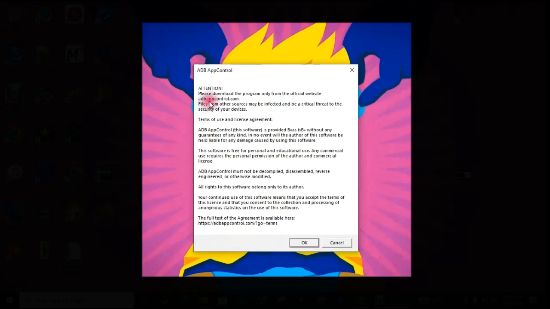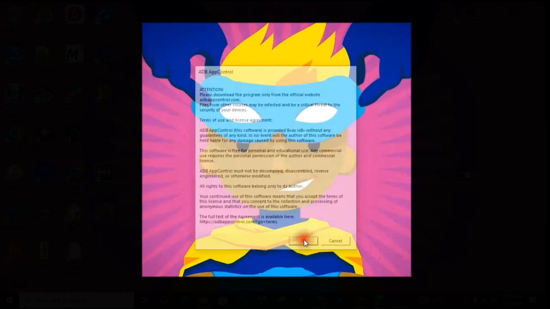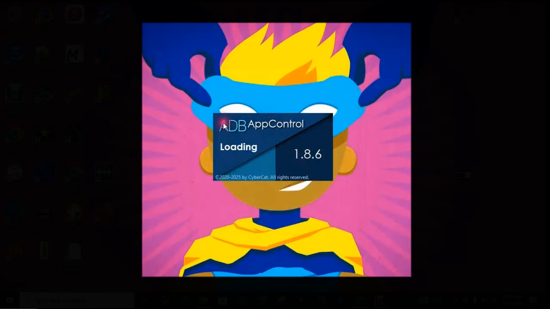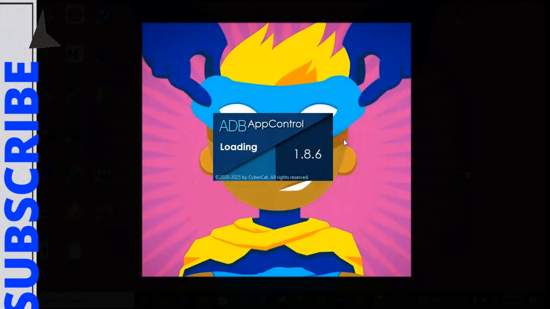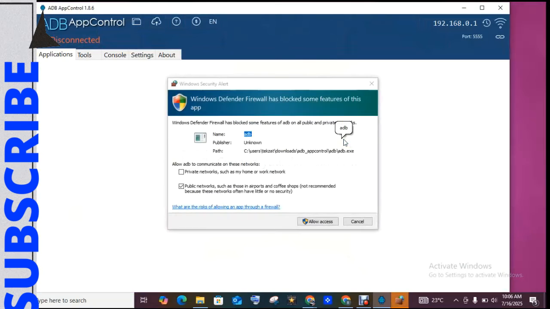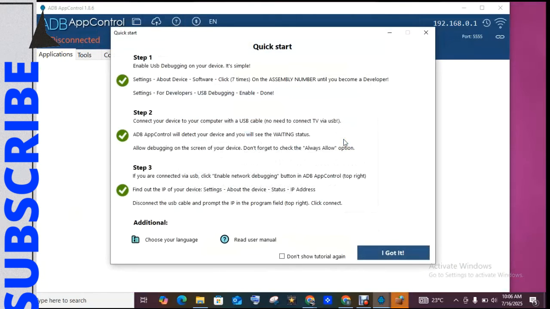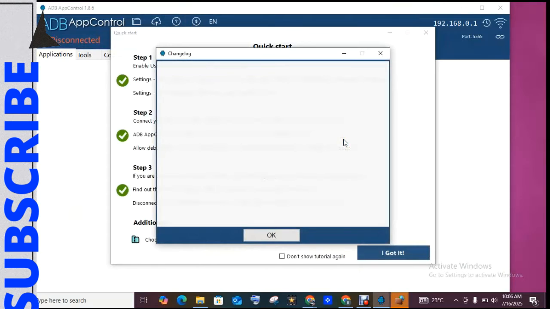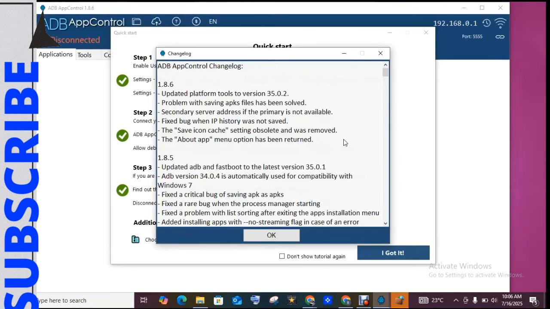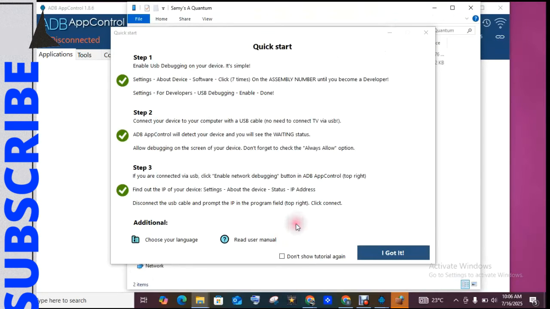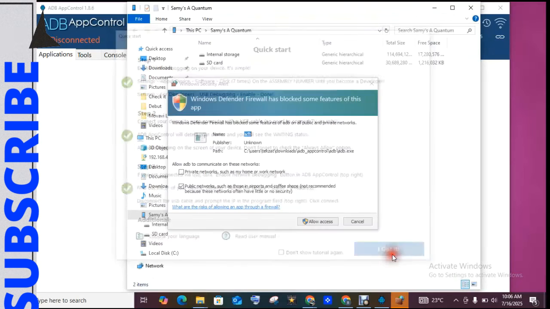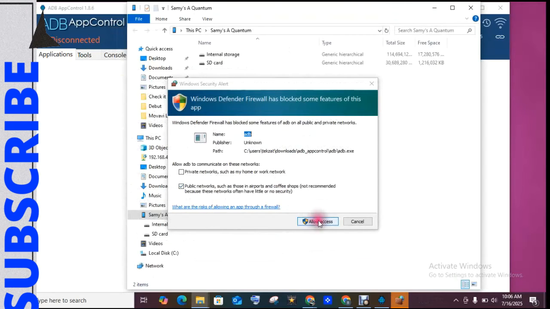So it's warning you to make sure that you downloaded this from their trusted sites. I say okay. So sometimes if you are using a lower version, this app, try to update first. I will click on OK. Click OK. Then I got it. Good, please allow access.